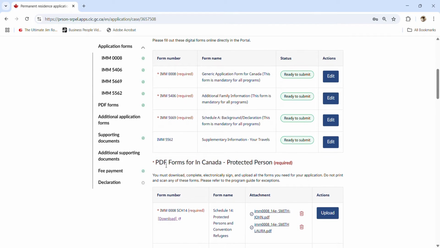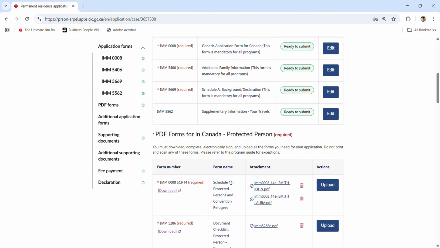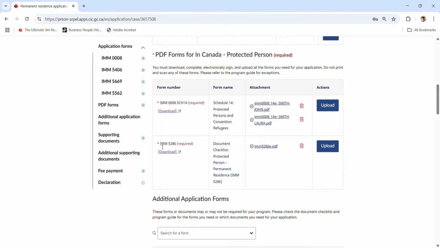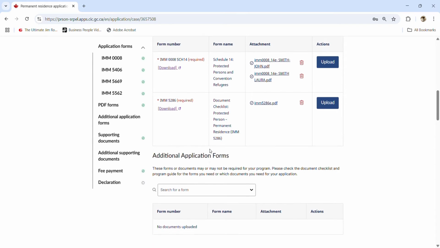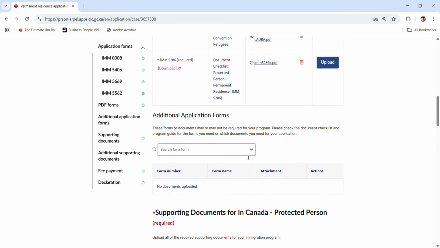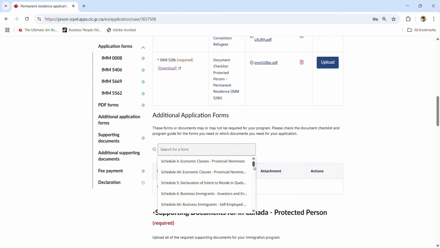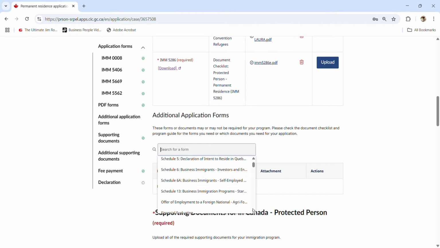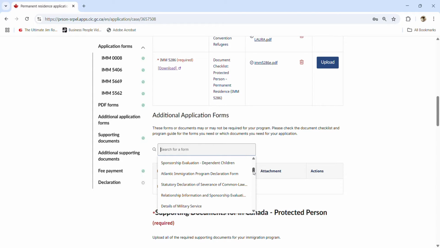All right. And regarding the PDF forms, if you want to edit that form, then you have to remove those forms and then download again, fill out again, and then sign by hand and upload it in here. All right. Even with document checklist 5286, if you want to remove something in here or you want to check mark again, then you have to download the form and check mark again, and then you upload again. All right. And regarding the additional application forms, you can see in here which one applies to you, and then you can open that form, fill it out, and upload it.